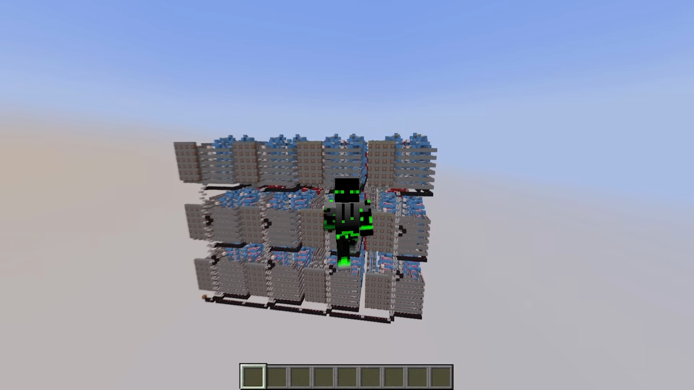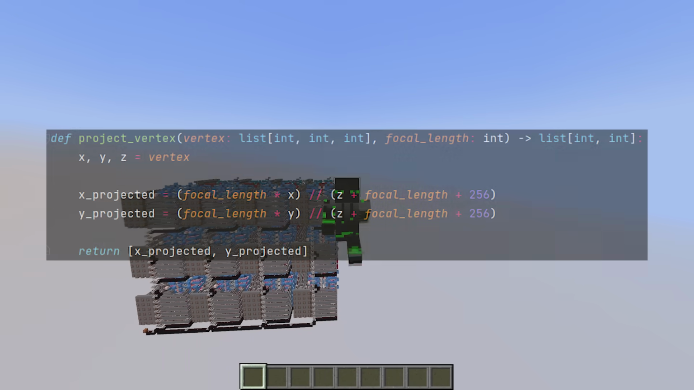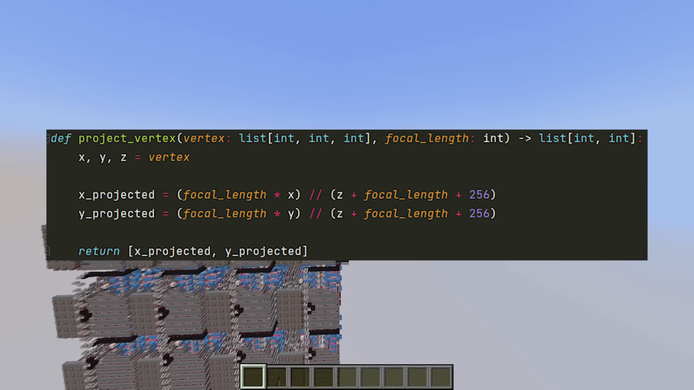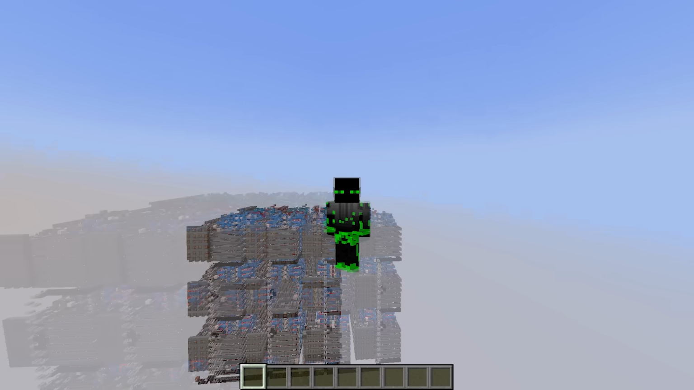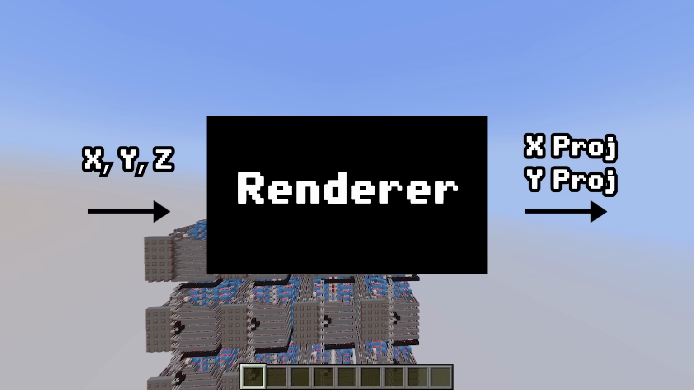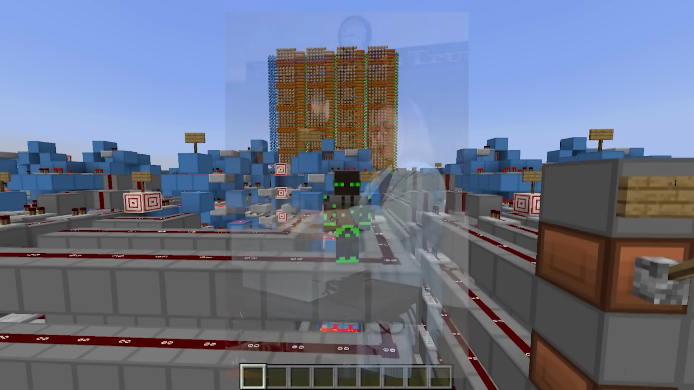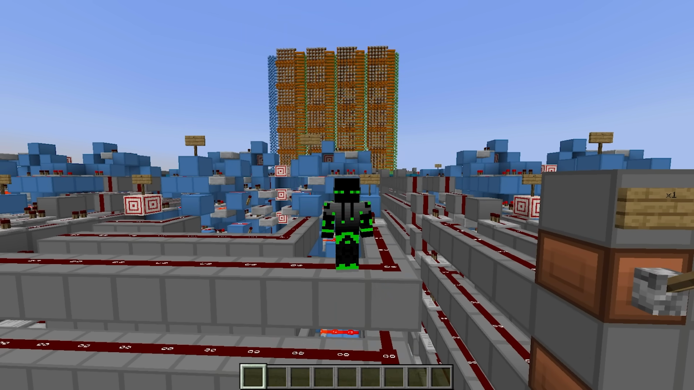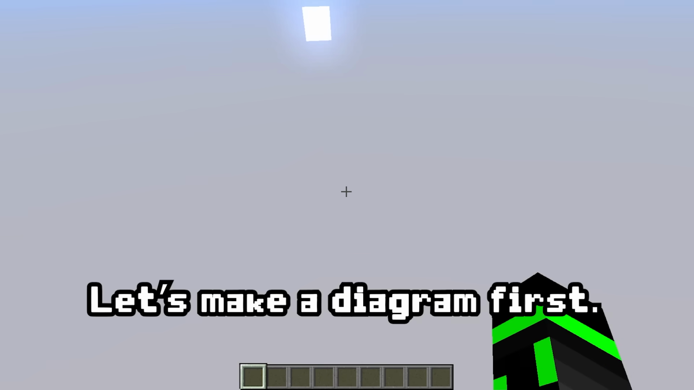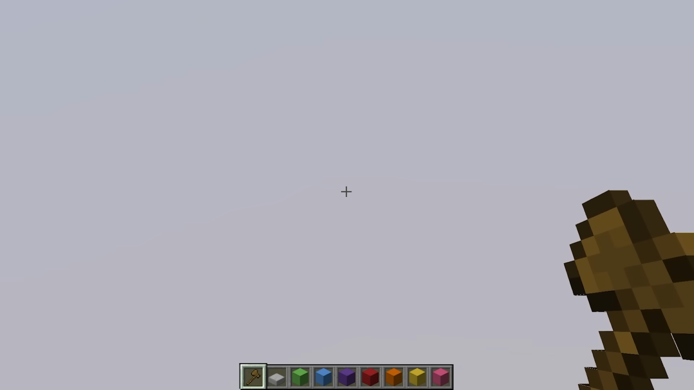Alright, back in Minecraft, let's make a renderer. And when I say renderer, I just mean something that does the same thing as the projection function from Python. The input is XYZ, and the output is X projected, Y projected. I was gonna call it a projector, but I kept thinking of those things from school, so I'm just gonna call it a renderer instead. Before we actually build it, let's make a little colored diagram to see what it might look like.